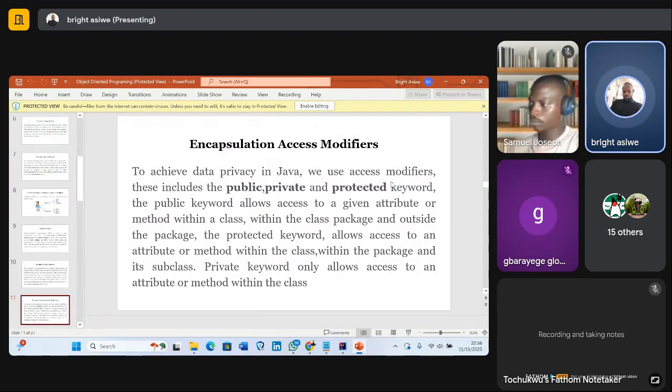The public keyword allows access to a given attribute or method within a class, within the package and outside the package, and also to the inherited, that is the child classes that inherit them, which we will see in inheritance. The protected keyword allows access to an attribute within the class, package, and the subclasses, so you can't have access to a protected attribute or method outside of this boundary.